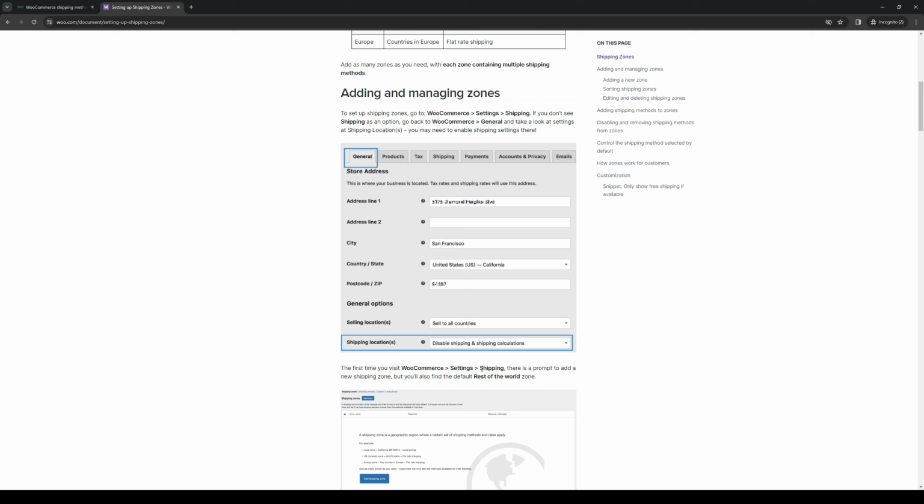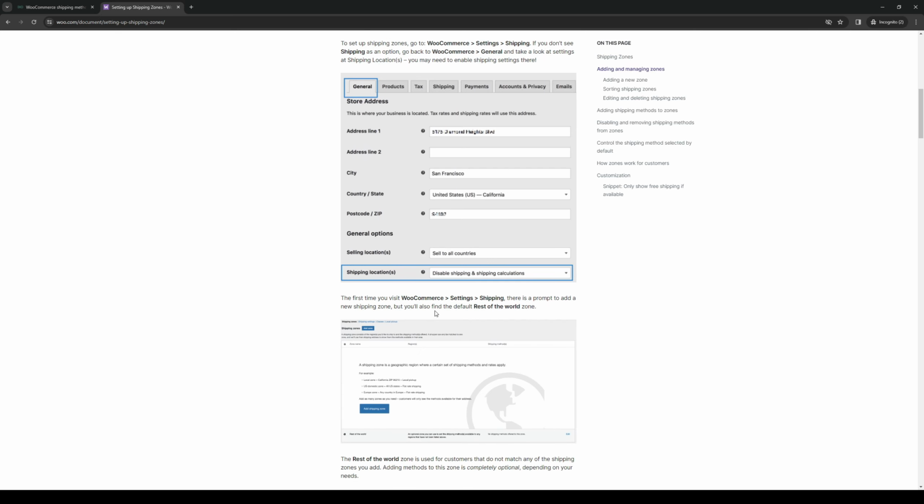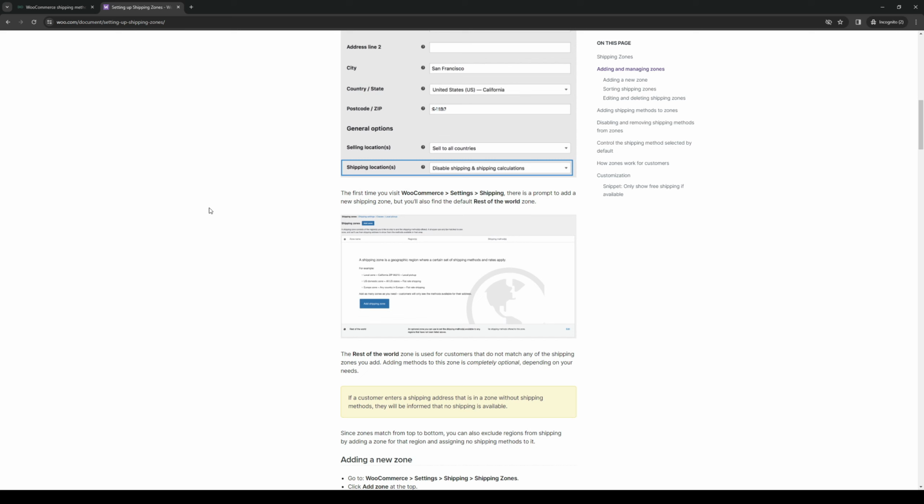So the first time you visit WooCommerce, you want to follow this path right here: settings and then shipping. And when you do, normally by default there would be a prompt where it would give you the option to add a new shipping zone, but you'll also find the default rest of the world zone, so anywhere. But if you want to have your store or products accessible to only exclusive regions, then you can do that too, and that's the whole purpose of setting up your shipping zones.